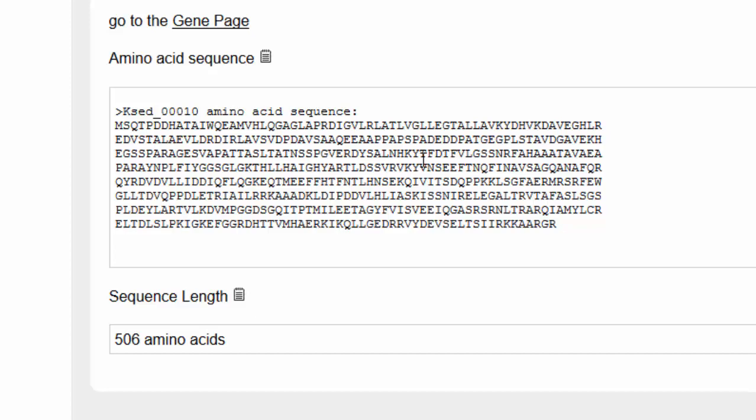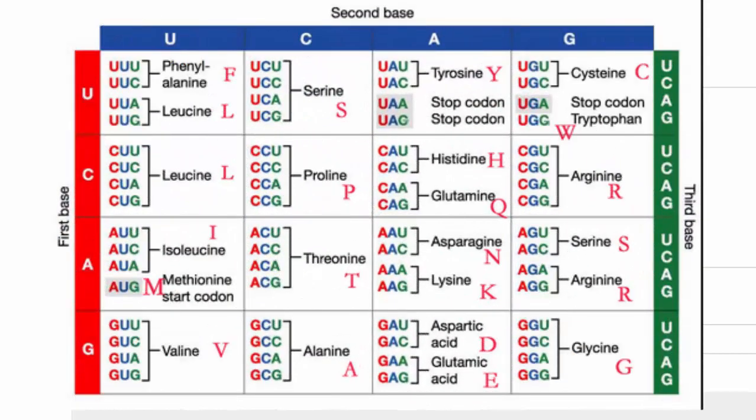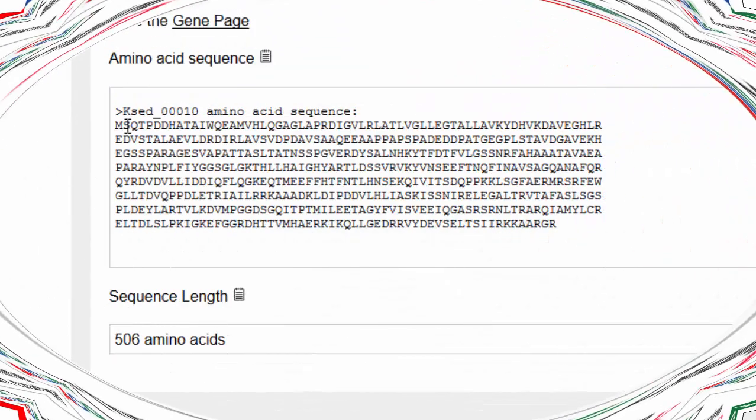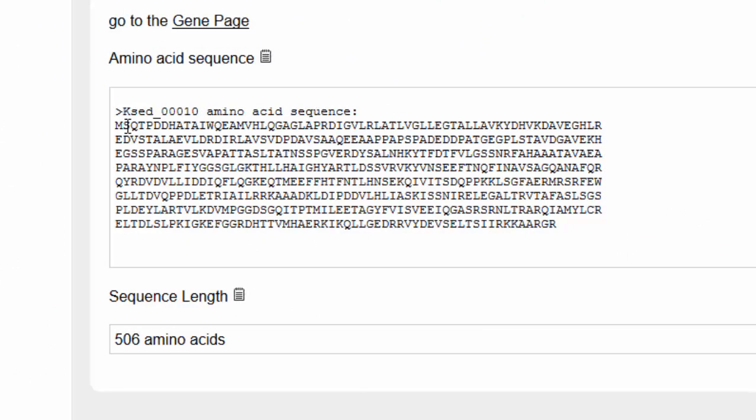There is a code for it that's in your training manual. You don't need to memorize it, okay? But for example, M is methionine, S is serine, and each one has its own letter code. So each one of these is an amino acid, not every 3.